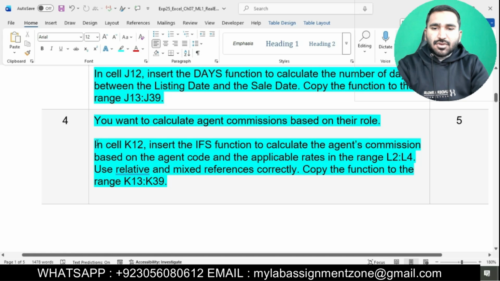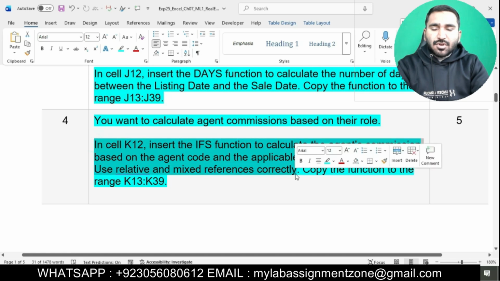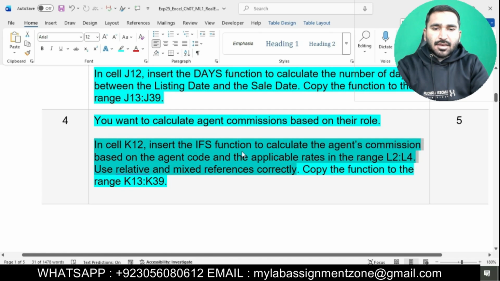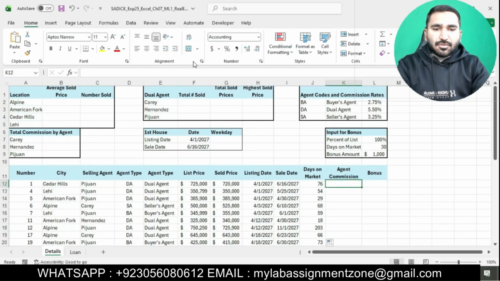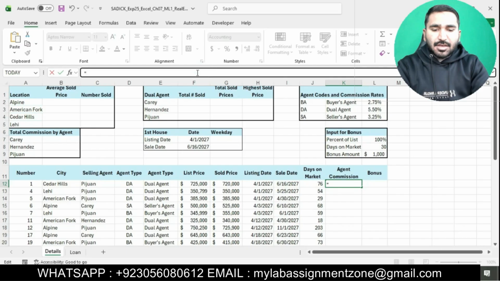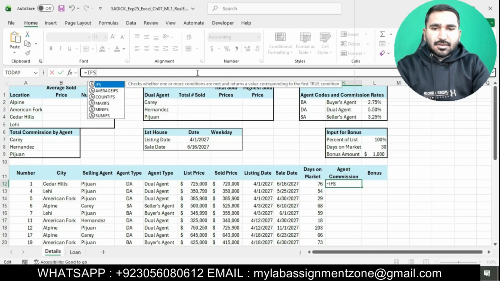Basically, in this question we will go to our Excel workbook, click on cell K12, and insert the IFS function to calculate the agent's commission based on the agent code and their applicable rates in the range L2 to L4. Click on cell K12, press equal to, and enter the IFS function in cell K12.